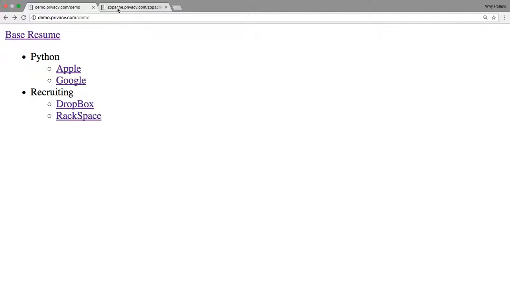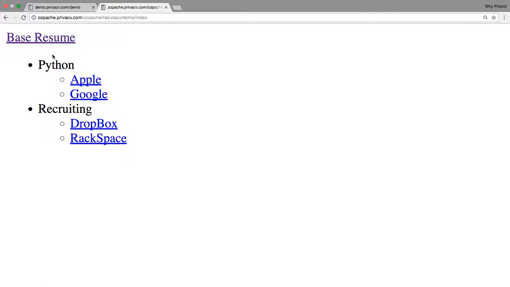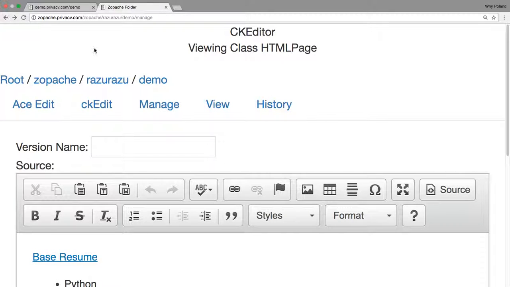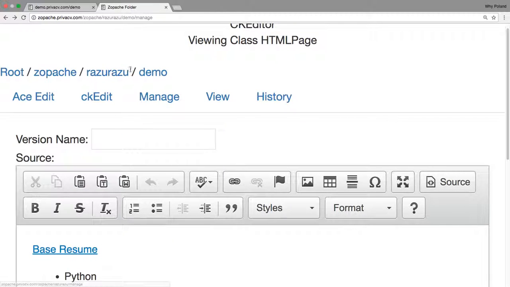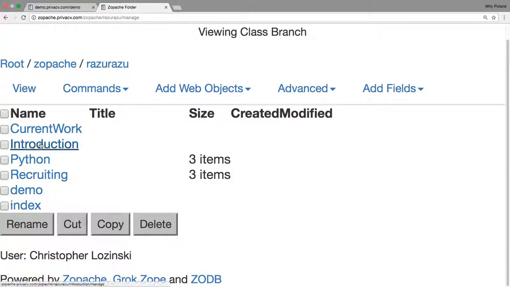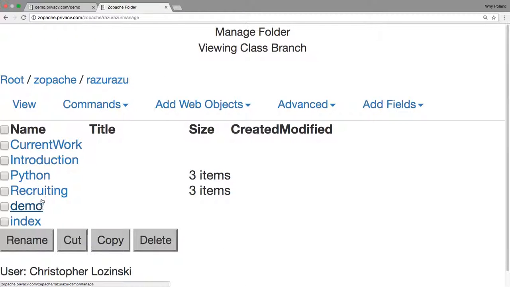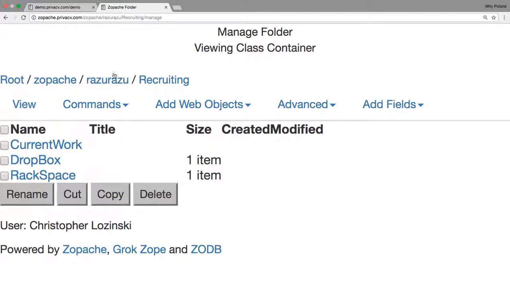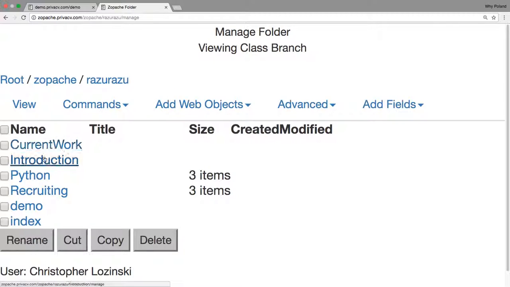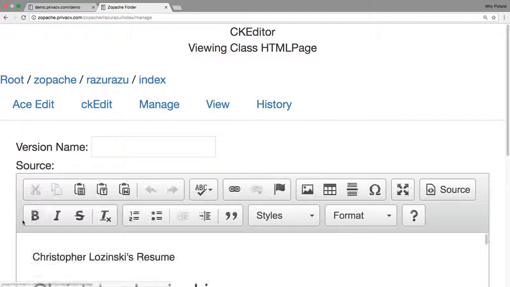And of course, you as a developer get to see your whole tree. Click into Python, click into recruiting, you can see the whole tree. So this is interesting software. Let me show you a little bit more about the software.